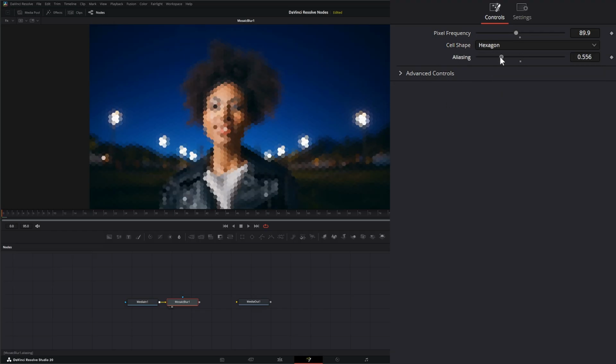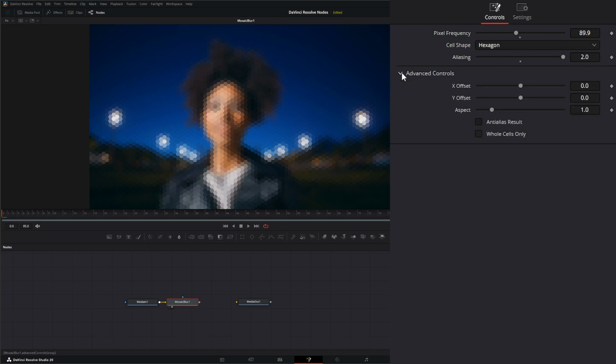Our aliasing slider right here will let us adjust how tightly each cell is sampling the area underneath it. Under our advanced controls, we can offset on the X, so the left and the right. Or we can offset on the Y, which is up and down. Additionally, we can change the aspect ratio of our pixelation.